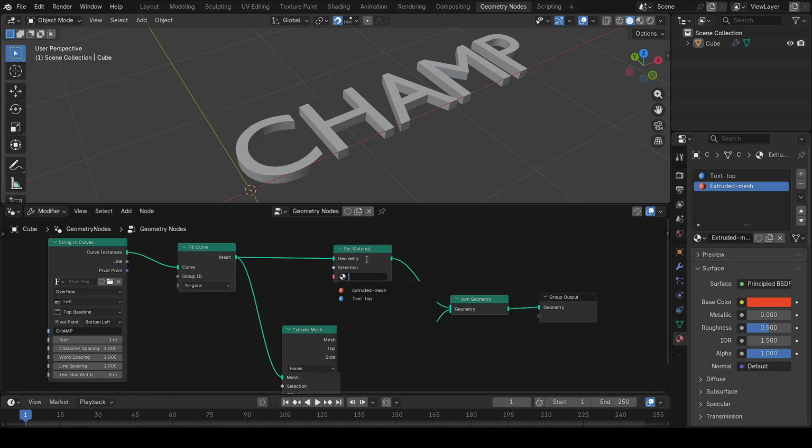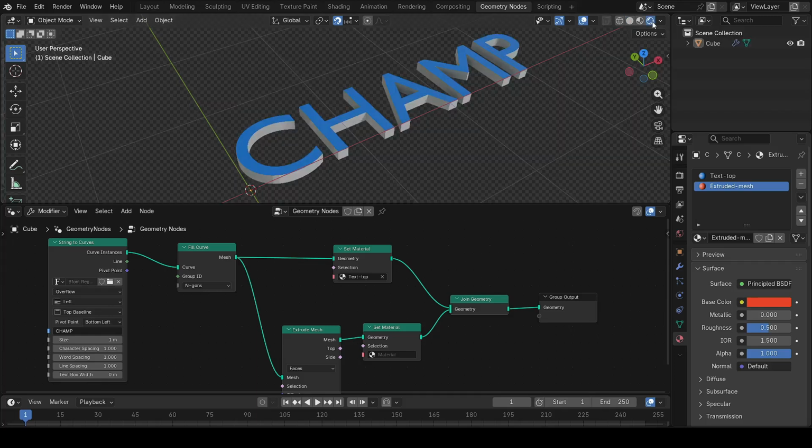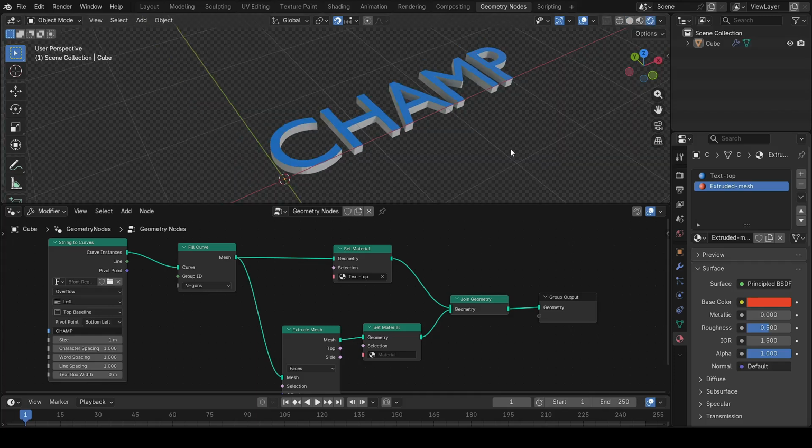And now in this geometry nodes graph we will select our materials. So for the upper face of this text mesh we can select text top. Let me change it to rendered viewport shading. Right now I'm using EEVEE render engine. And similarly for extruded mesh, we can select the second material.